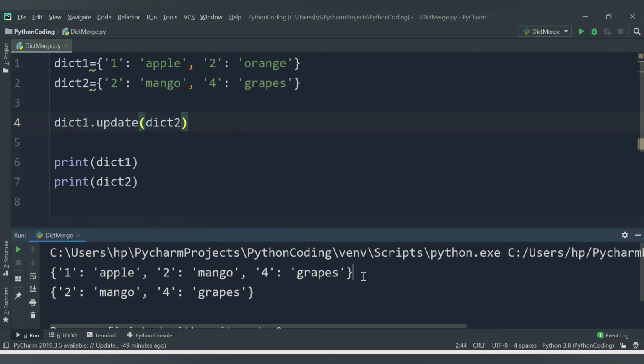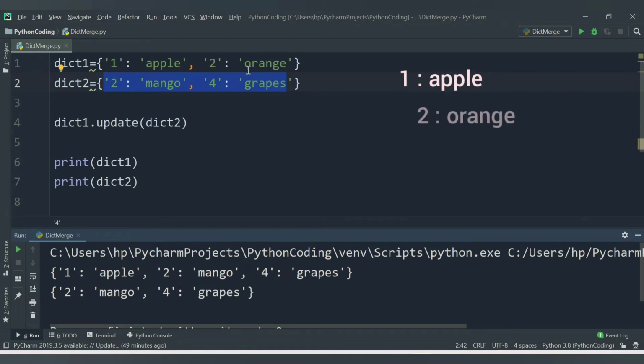Here you can see now the size of dictionary 1 is only 3, but in dictionary 1 there were 2 items, and in dictionary 2 there were 2 items. So in total it should have 4 items, but we are getting only 3 items. Why are we getting 3 items here? Because first one is apple, then second one is orange, now again second is mango. So this key is updated.